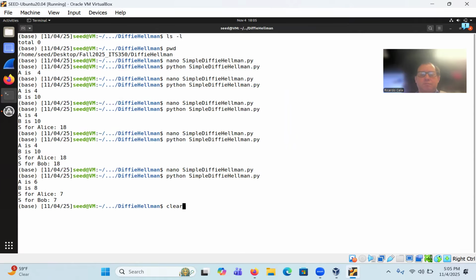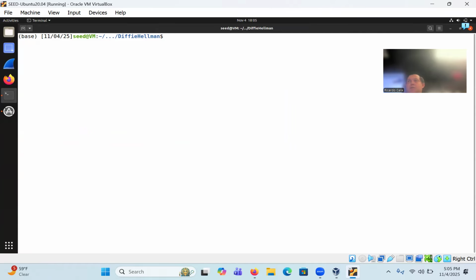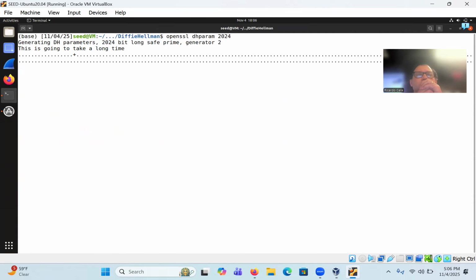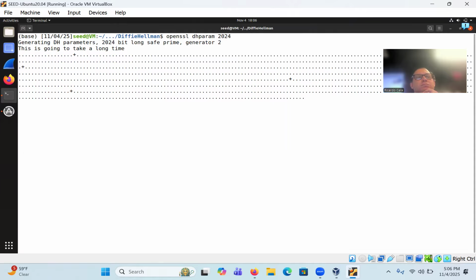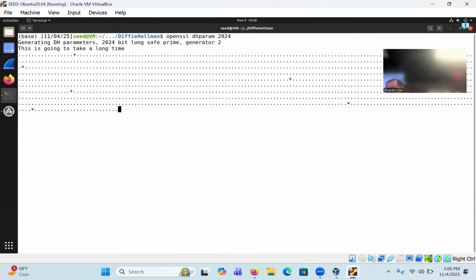Okay, so now we're going to switch gears a little bit to just openssl. Play with that a little bit. So I think for Diffie-Hellman, it's something like openssl, and I think it's dhparam, and then 2048. Okay, maybe. Oh, I think I started with something smaller.